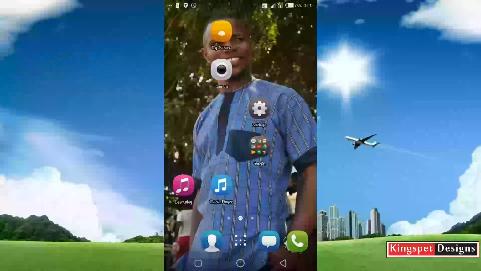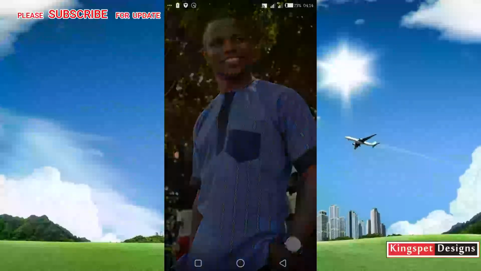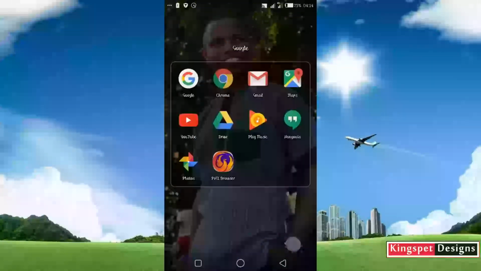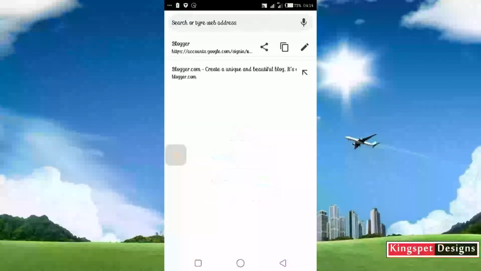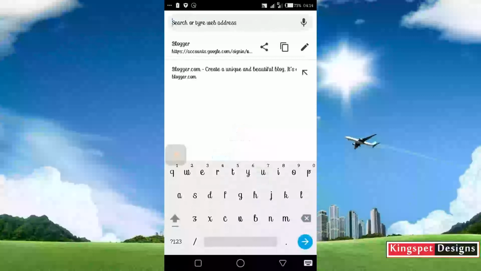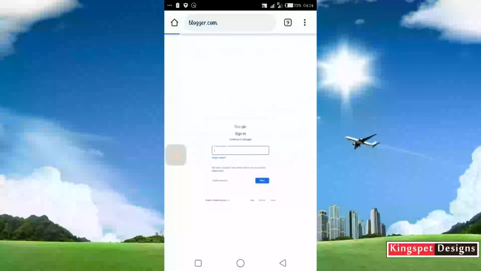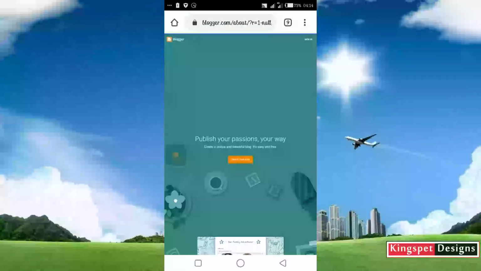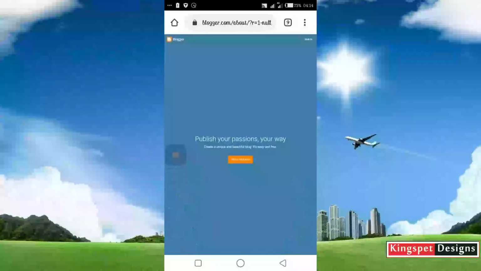So let's just go straight to the Chrome browser. Let me give you a walkthrough on how we are going to set everything up so that it will look as if you are making use of a system to do your blogging. Now, go to my Chrome browser. As you can see, if I enter blogger.com, this is going to come up. This is how your screen will look.